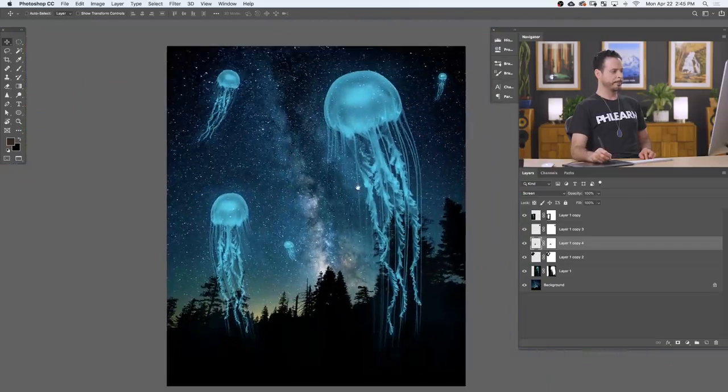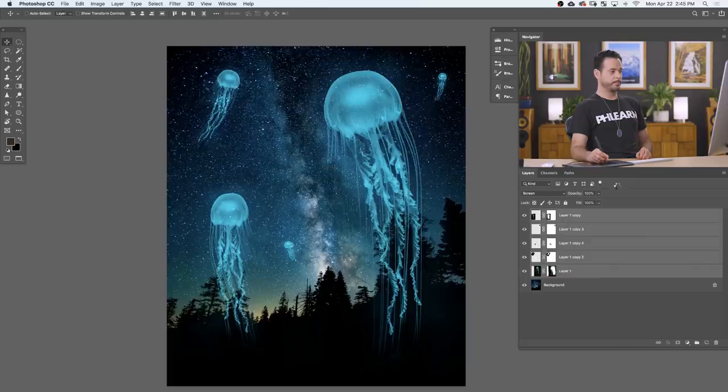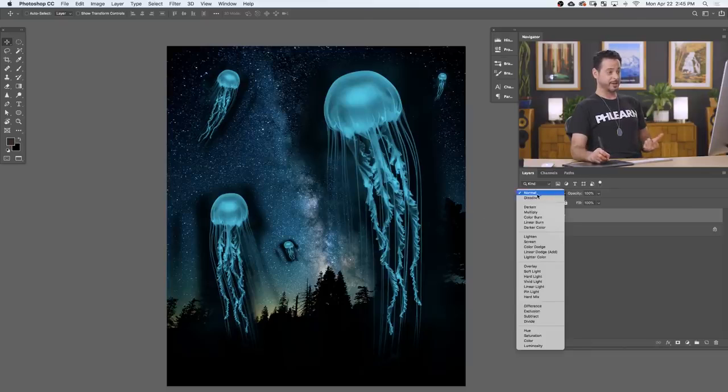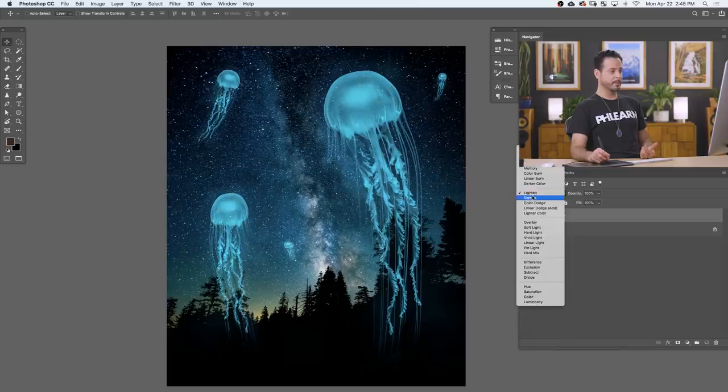So I want to duplicate that long exposure, and I want everything to blend together a little bit better. What we're going to do to start with is take all my jellyfish layers. So we're going to go ahead and shift click all of those layers. Now I'm going to right click and go to convert to smart object. It's going to take away any blending mode that you had on those individual layers. Not a big deal. I'll just change it back again, so we'll go from normal down to screen again. There we go, screen.